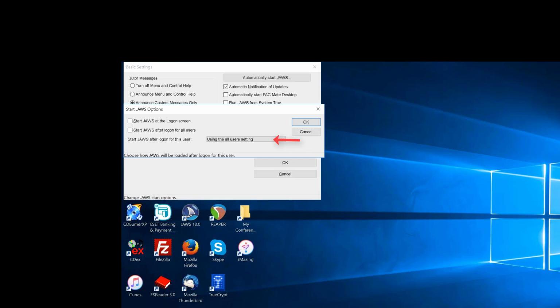Now, this combo box for the first 2 settings, regardless of what the previous checkbox, Start JAWS after logon for all users, is set to, this combo box will override that setting. Always, so never. If you have JAWS set to never, even though that checkbox before was turned on, JAWS will still not start.